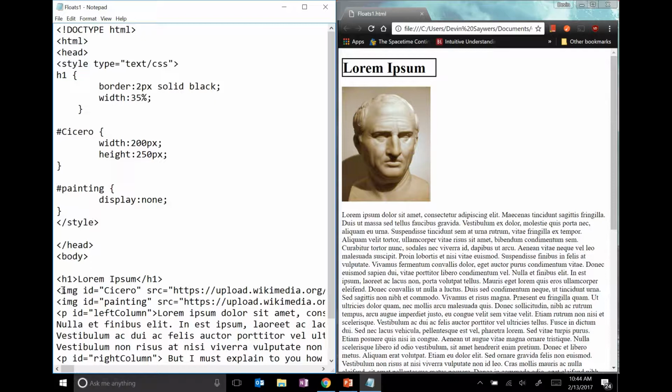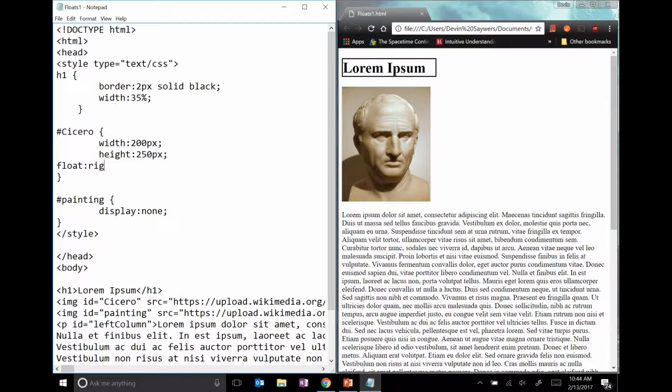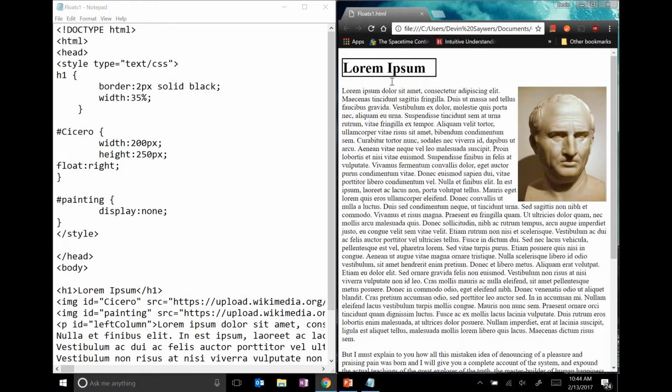So what I did is I have this image ID here, Cicero, and I got the source image there. Now I'm calling that hashtag Cicero ID here, and let's see what happens if I say float right. If I just type in float: right for this ID and hit save, let's see. That looks much, much better. So as you can see, float: right is going to float that image to the right here and allow the text to flow around it.